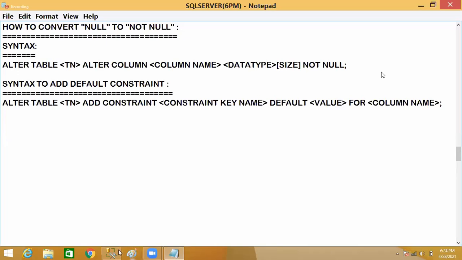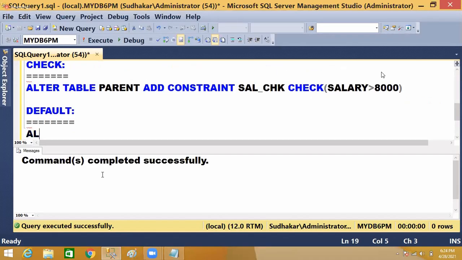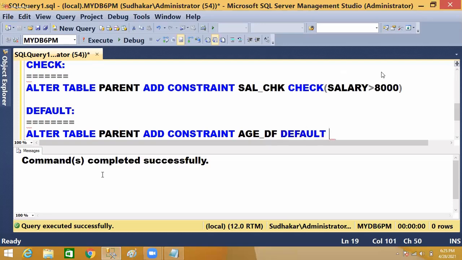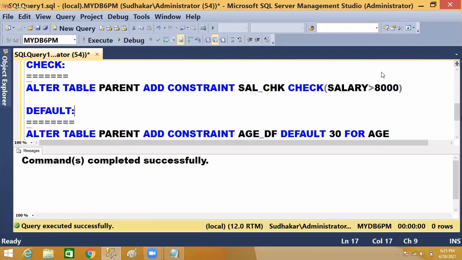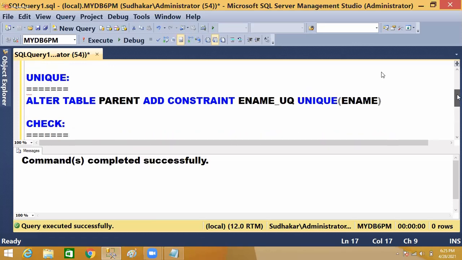Now I'm adding: alter table name parent, add constraint age underscore default, then default, for example, 30 years, for the age column. I just executed that. Refresh your constraints folder, and the age df, that means the default constraint, is also successfully applied. So as of now, we have applied all constraints except the foreign key.